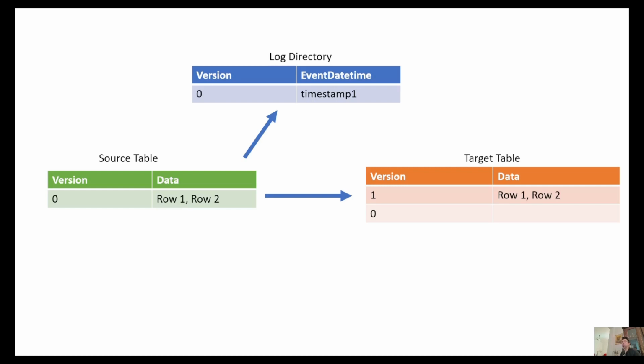Now, what we have to do is create a log directory to keep track of the versions that we loaded. For example, here, as you can see, we have the log directory that has version 0, which is the version of the source table, and we have an event date timestamp that we keep track of the time.